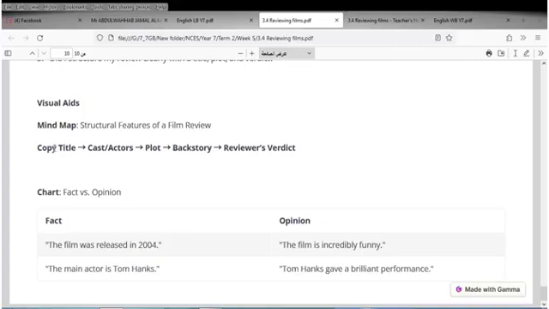And remember, we have a title, that's the map of your writing. With the title, the catchy one, talk about cast and actors, go for plot, give information and opinion about it. What about the backstory? And then give me the reviewer's verdict and say your recommendation or your suggestion.